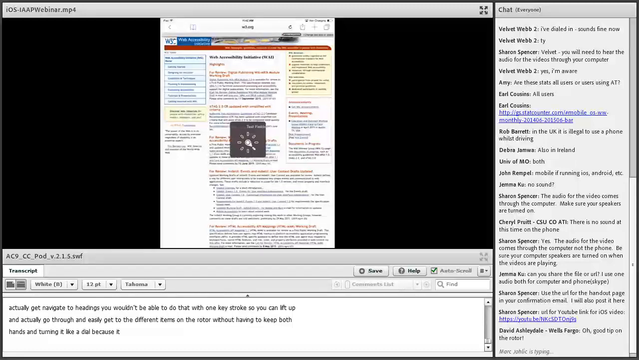Text fields. Vertical navigation. Characters. Words. Lines. Speech rate. Containers. Headings.